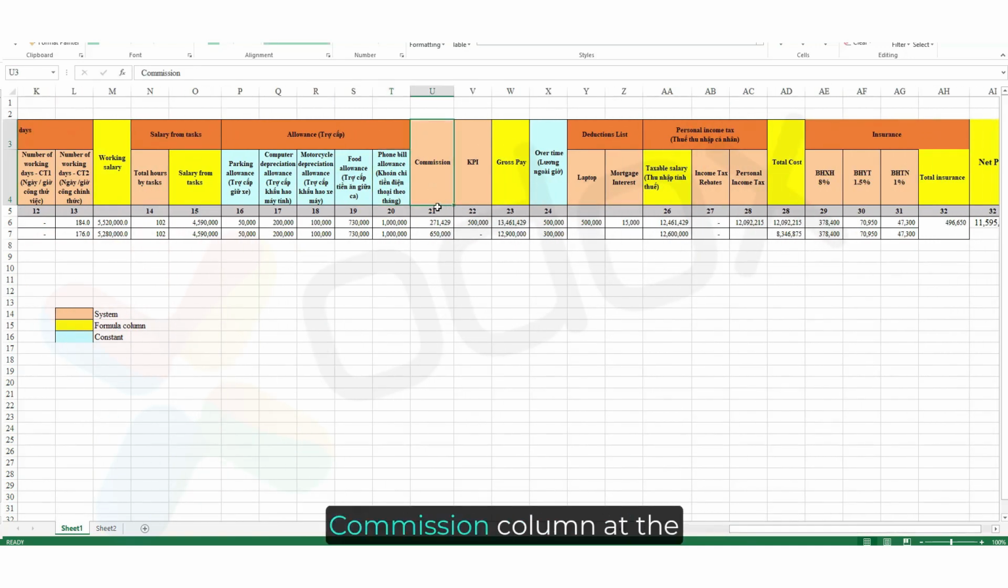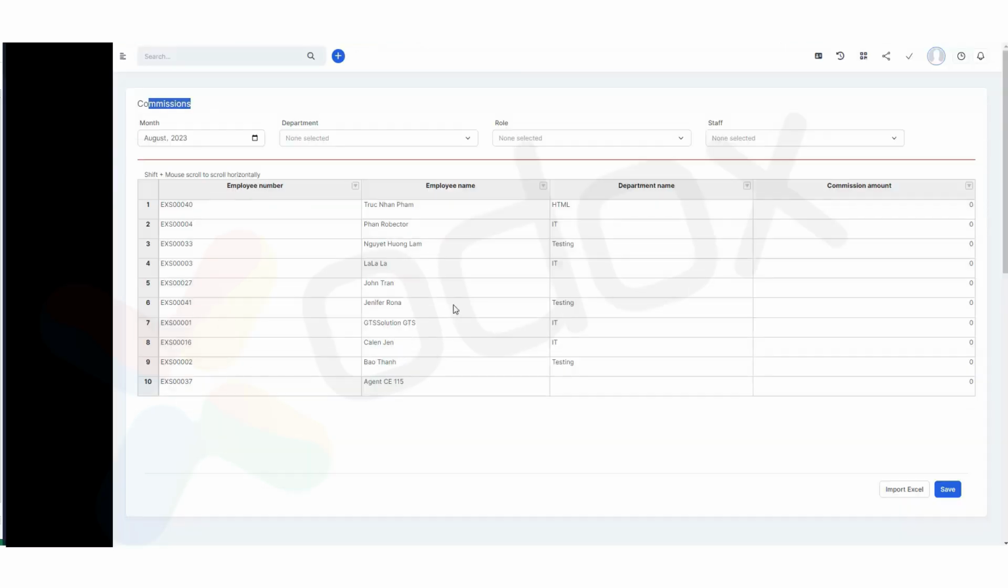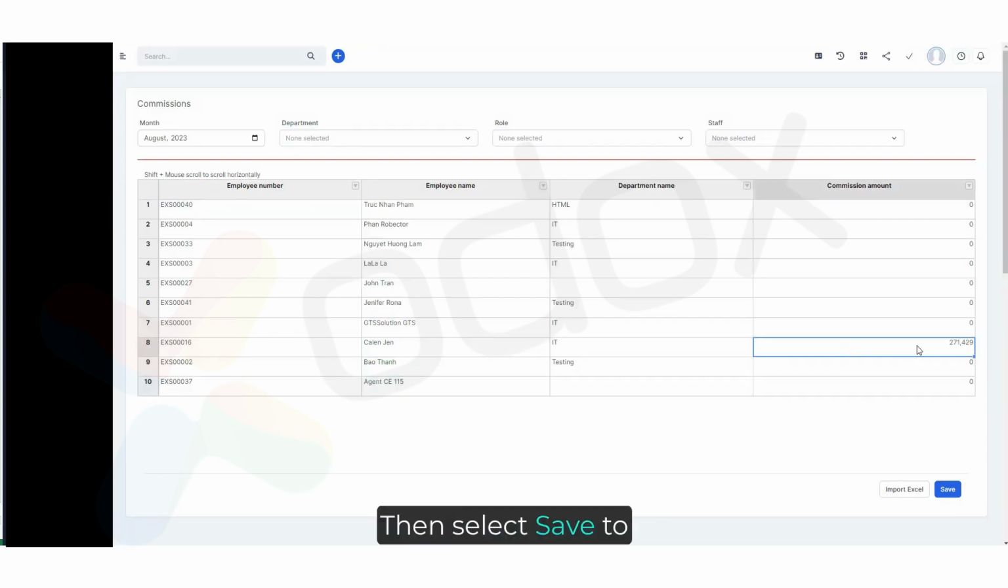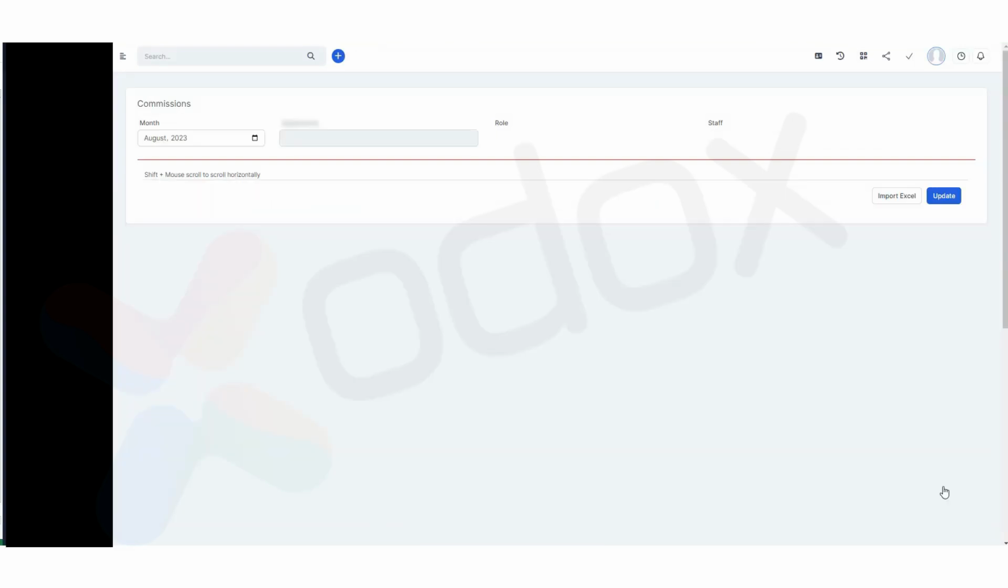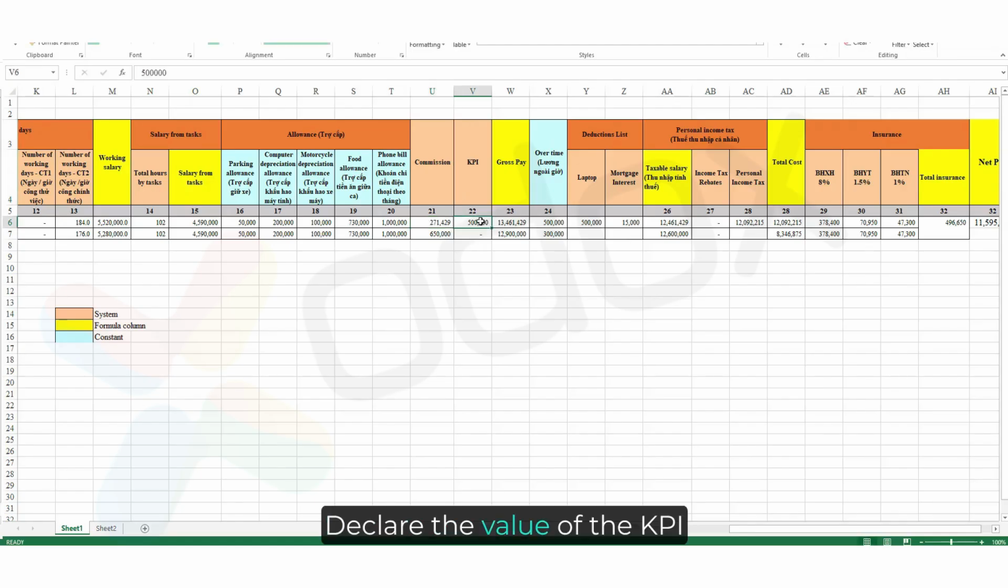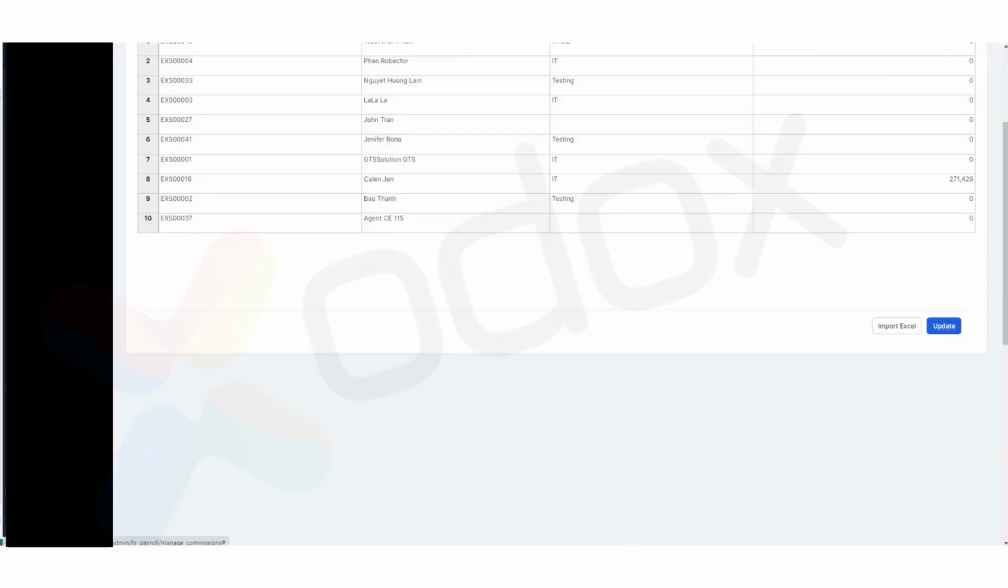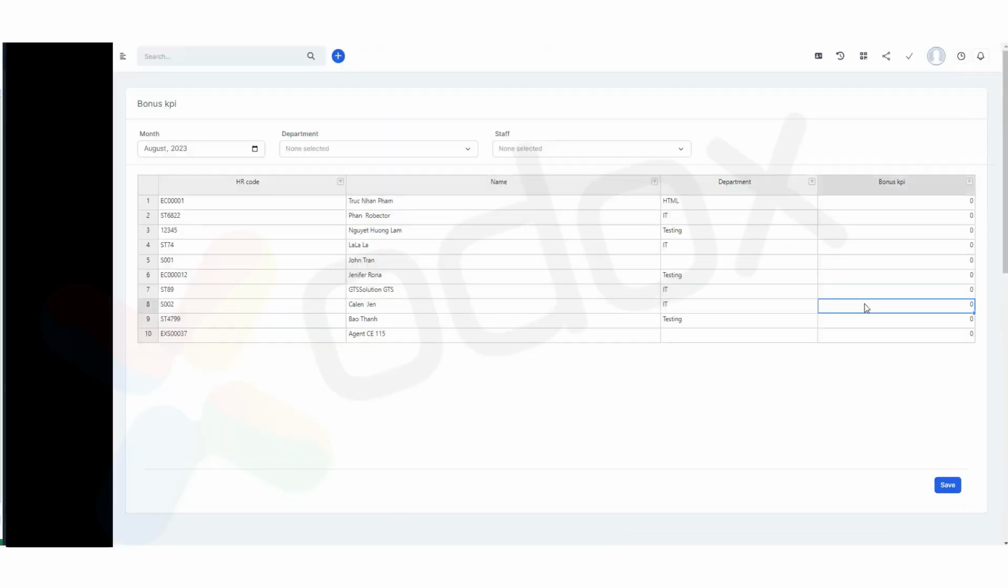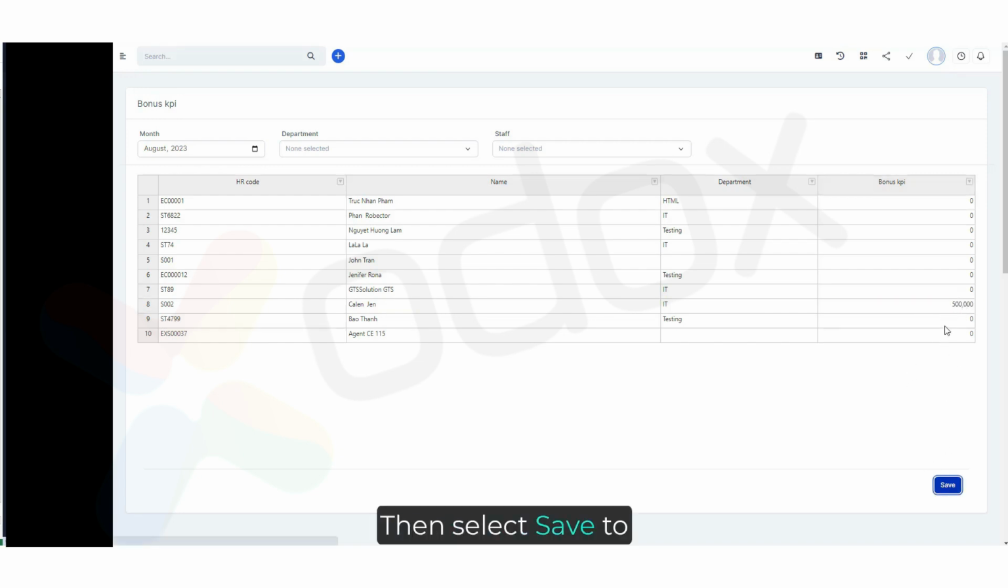Declare the value of the commission column at the commissions menu screen. Then select Save to save the value. Declare the value of the KPI column at the bonus KPI menu screen. Then select Save to save the value.